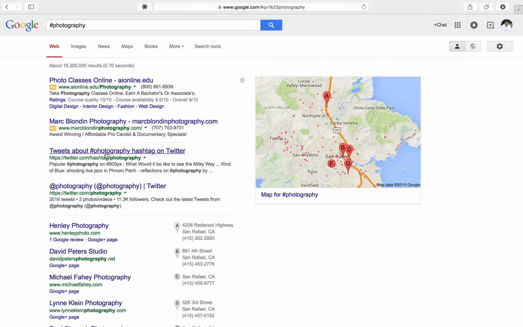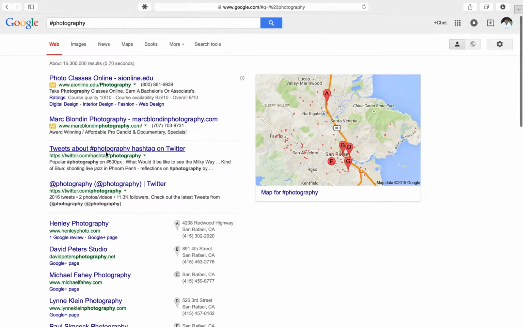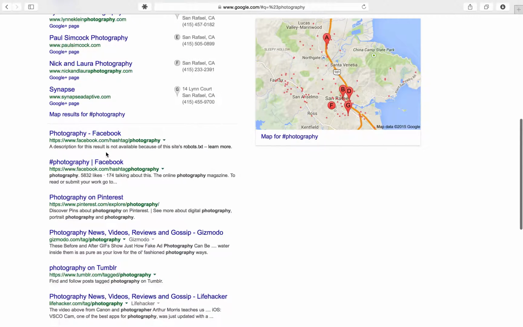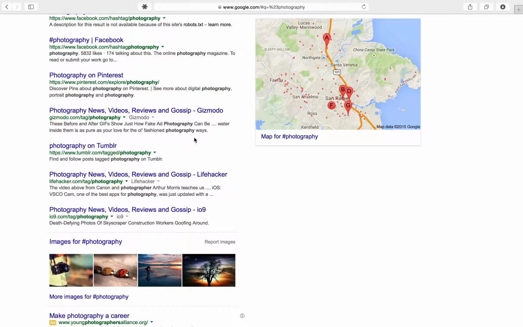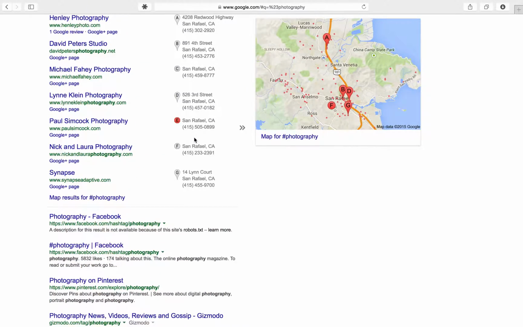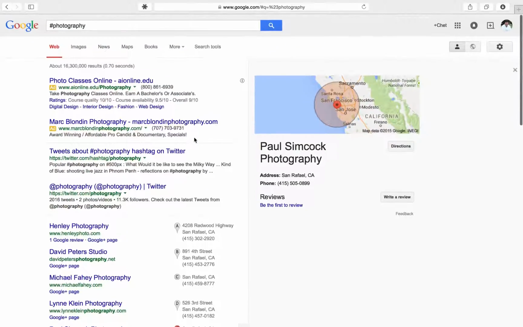But look at this: tweets about photography on Twitter. Then we do have, again, the search results for the local area. Photography on Facebook. Hashtag photography on Facebook. Photography on Pinterest. Tumblr. It's a great way to find out where other authors, experts, and entrepreneurs are talking about your particular topic, your area of interest, your area of specialty, so that you can dial in, become part of the conversation, and further your business even more. I hope you found that of great value.